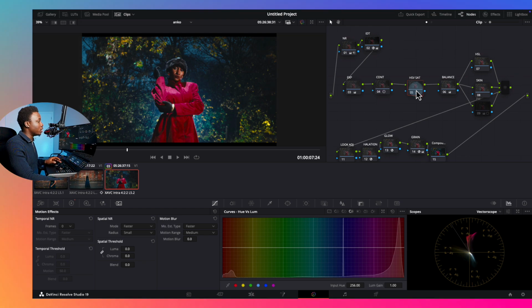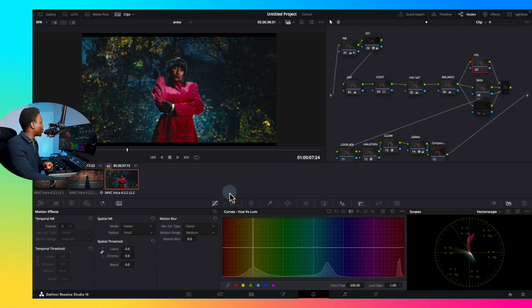I'm going to go down on saturation a bit. This shot looks a bit too saturated. My face was already looking too digital. So let's go to HSL and see what we can do with HSL. The first thing I will want to work on right here is the blue.